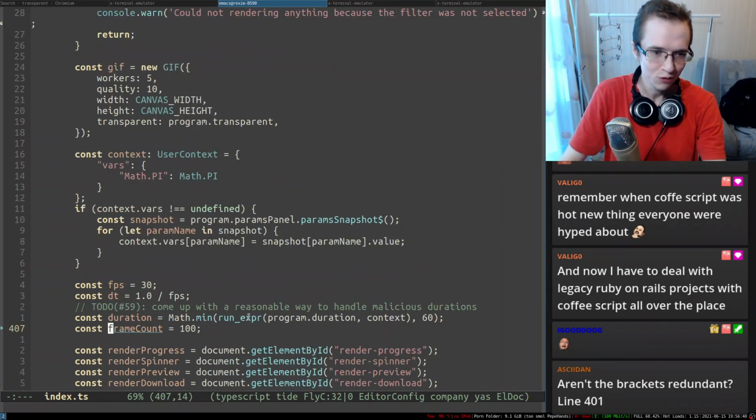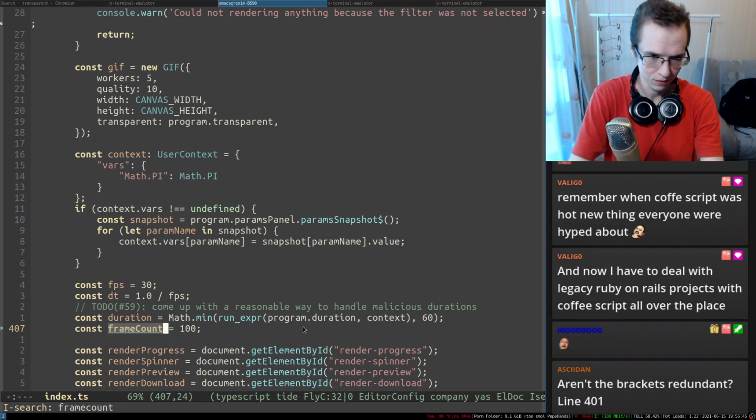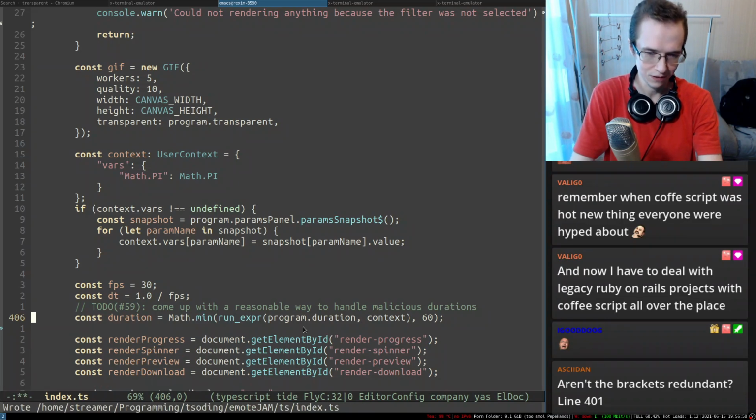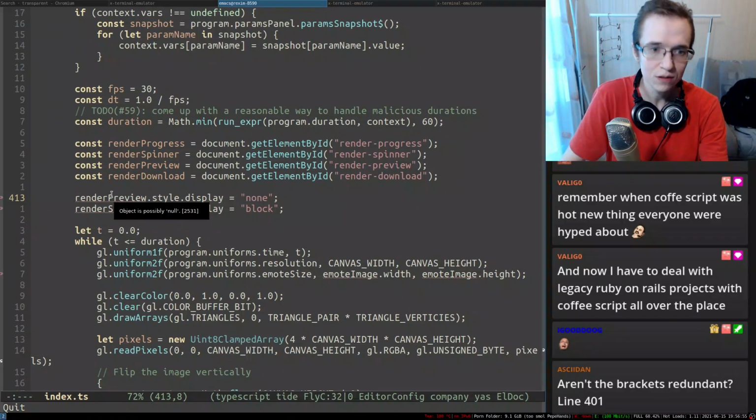Okay, nice. Frame count. So what is it complaining about? Is declared, but its value is never read. Really? Oh yeah, it's a dead one, I suppose. Render preview. So what's wrong with these two things? Possibly null.